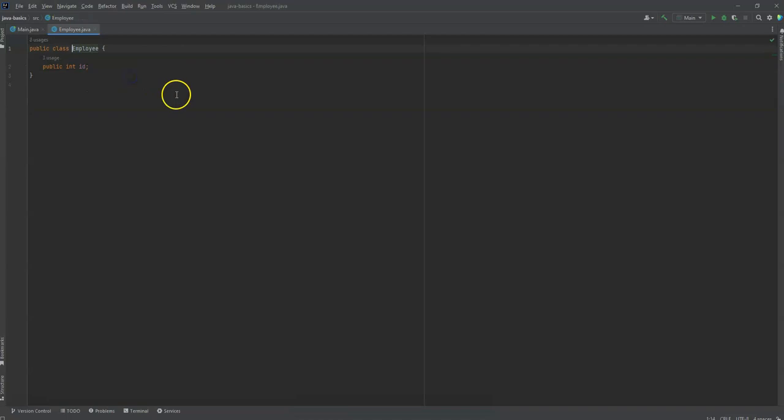But if we go to the employee class, we simply see the ID attribute here of type integer and nothing else. So how do we know that the constructor is there? And this is a good thing actually. If we don't write a custom constructor in a class, then a default constructor will be provided by the Java compiler automatically.